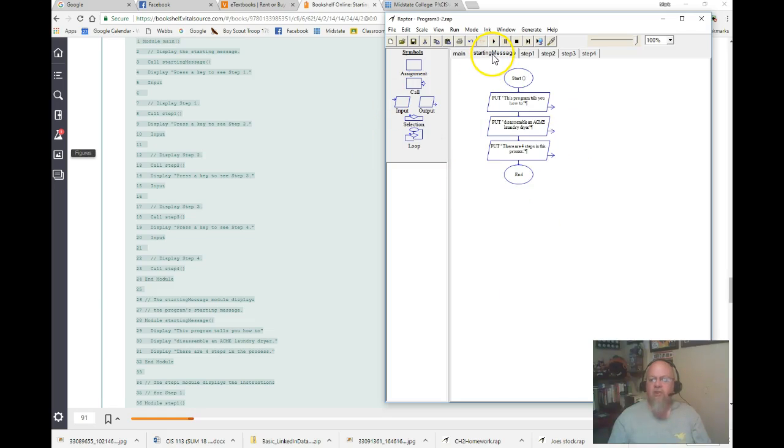So here's my starting message box, and it says this is a program that tells you how to disassemble an Acme laundry dryer. These are all output boxes, and there are 4 steps to this process. Step 1 is an output box. It says step 1, unplug the dryer and move it away from the wall. Now, why would we have that in 2 separate boxes? Well, it's because we want it displayed on 2 separate lines. One displays it on one line, the next one displays it on another. If not, it would display it on one big long line.